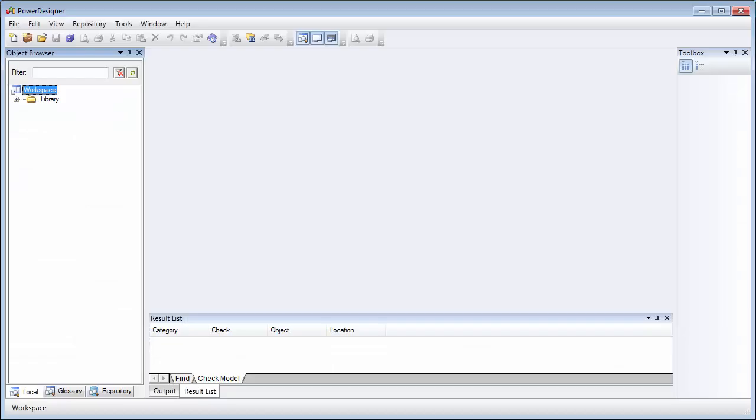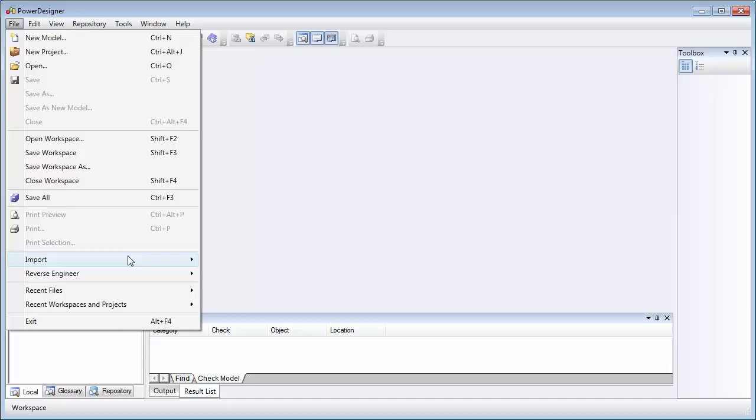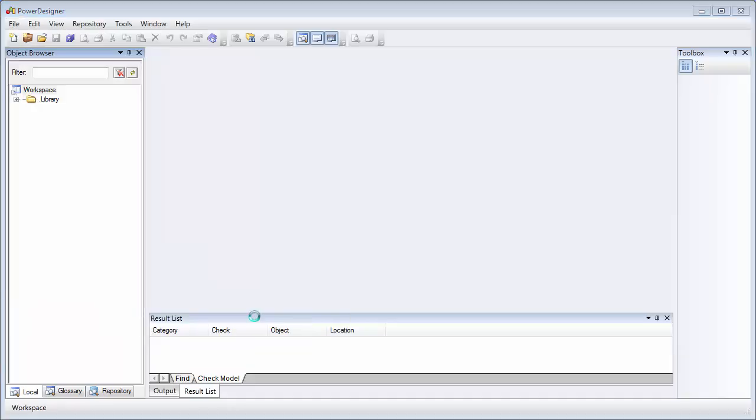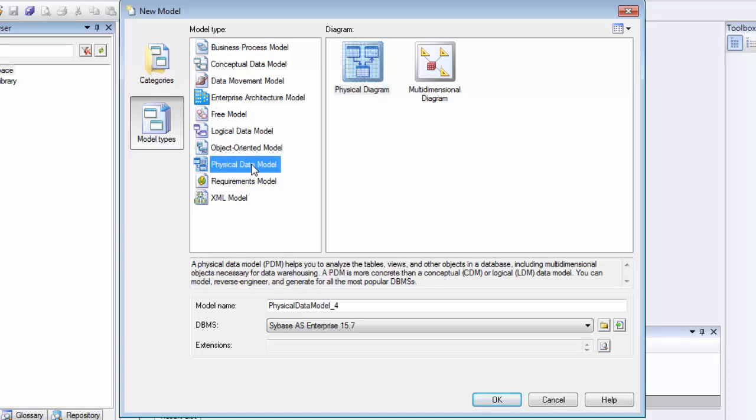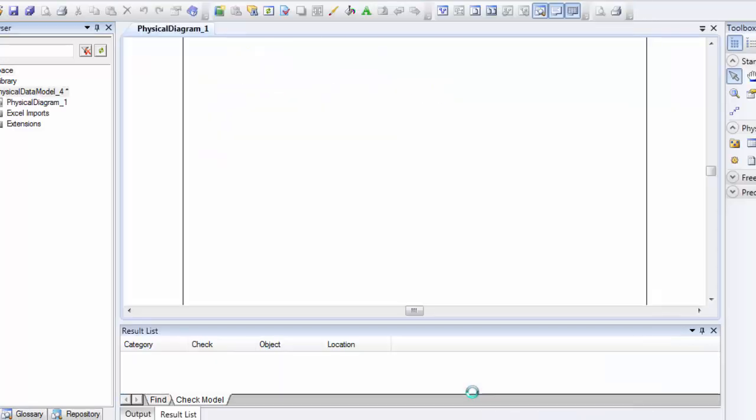Now switching over to Power Designer, you can either import your objects into an existing model, for which you'll need to attach the Excel import extension file, or, as I'm going to do here, create a new model. I select File, Import, Excel File, and the new model dialog opens. I select to create a physical data model targeting an AS Enterprise database and then click OK. Once the empty model is created, the Excel import wizard opens.